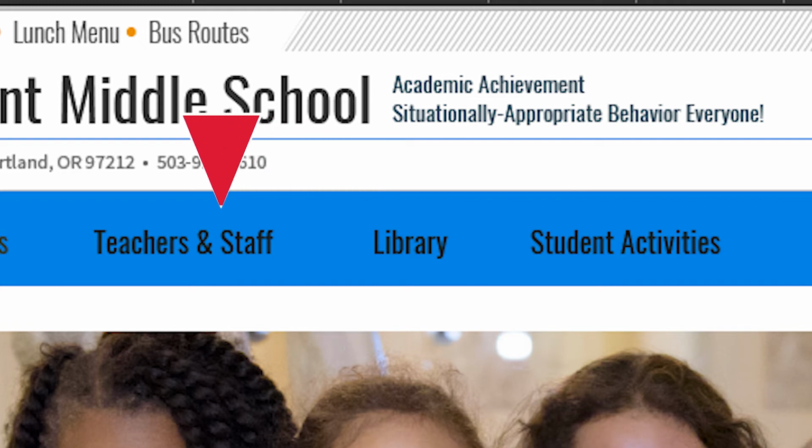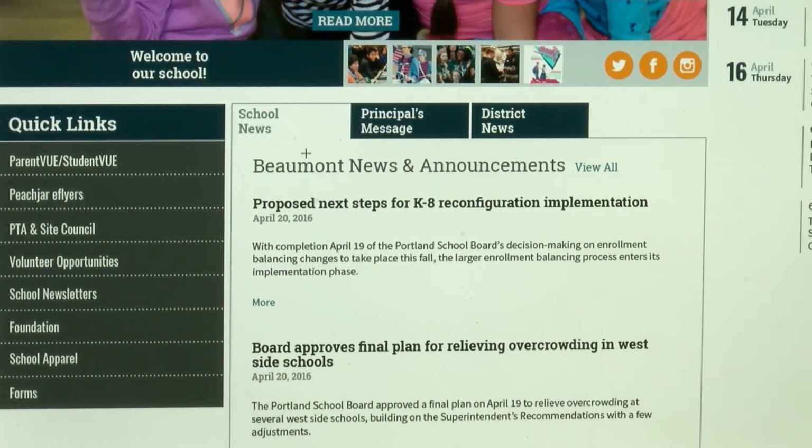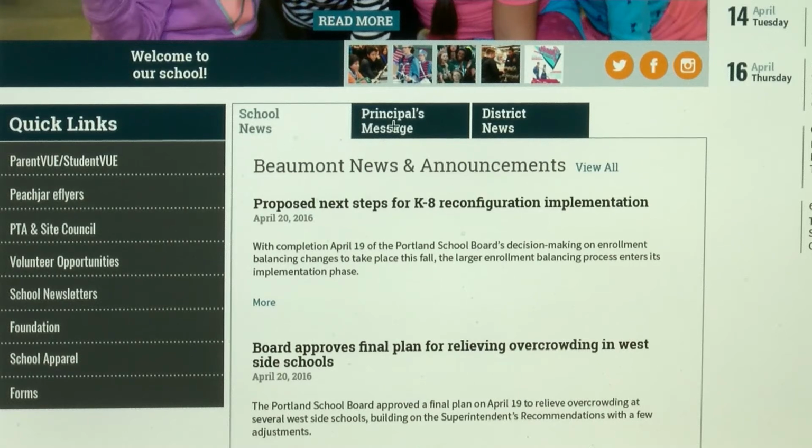All right, let's talk about tabs next. You'll have 3 tabs on every site and the option to add a 4th if you want to customize it for your school. The first tab will be school news and announcements specific to your school. The second tab will take you to the principal's message. The third tab will be for district news.